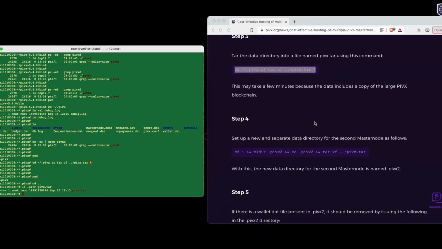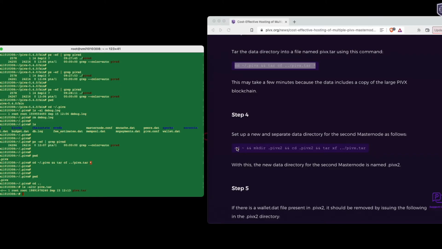Now the next thing that we're going to do is create essentially a duplicate folder, but we're going to call it .pivx2, and then this x means extract. So we're actually going to untar that file into this new folder. So we're going to make a new folder called .pivx2. We're going to go into that folder, and then we're going to extract that pivx.tar file that we just created. So let's go ahead and copy this right now. I'm just going to take this whole command.